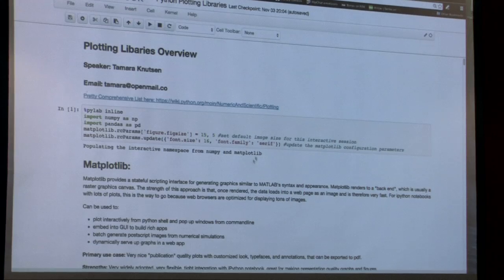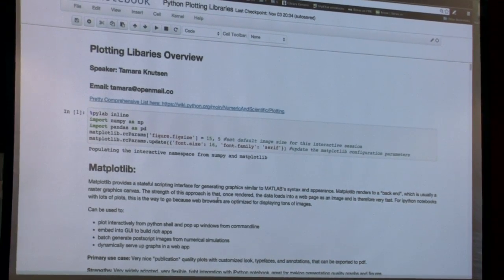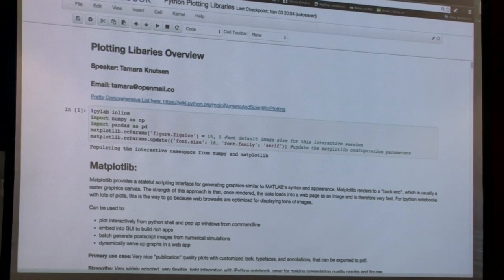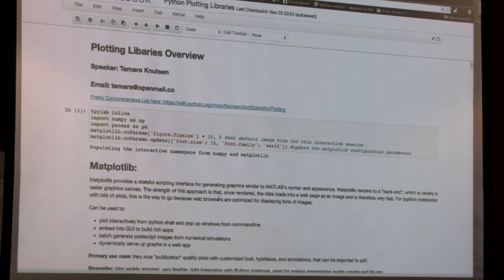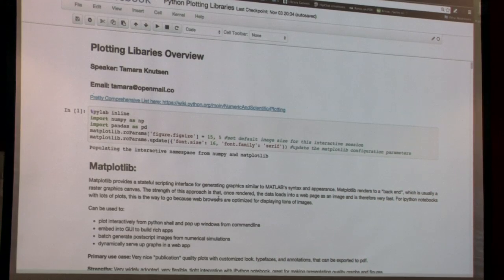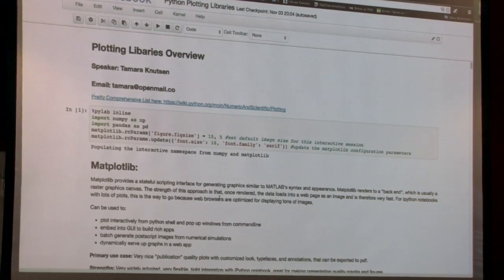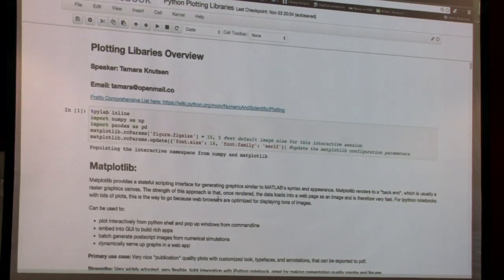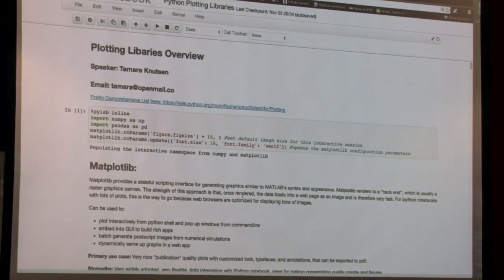Okay. All right, so Matplotlib is a stateful scripting interface for generating graphics similar to MATLAB's syntax and appearance. Matplotlib renders to a backend, which is usually a raster graphics canvas. The strength of this approach is that once rendered, the data loads into a web page as an image, and so it's really fast. For IPython notebooks, where you have lots and lots of plots, because it's in a web browser and they're optimized for images, it's sort of a good fit.